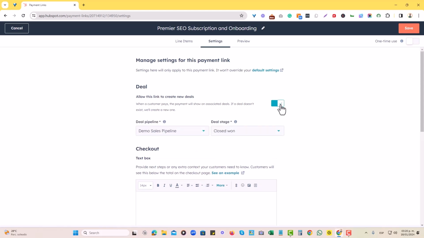And then in here, I have to choose which pipeline and stage I want to place that payment link on. Since it is a payment link and you're getting paid for it, you're getting revenue coming in from that specific sale, I would generally suggest, choose your default pipeline. In my case, it's the demo sales pipeline and the closed one stage, just so that you know that is actually money that came through the door.